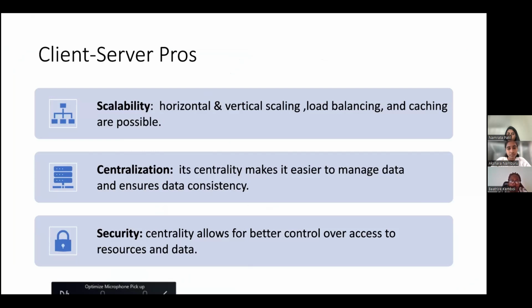And now moving on to the client server pros. These are some of the pros of client server: scalability. Horizontal and vertical scaling, as well as load balancing and caching, are possible for a client server architecture, making it highly scalable. And then centralization: because of its centrality, it's easier to manage data and ensure its consistency within the client server architecture. And for security, centrality also allows for better control over access to resources and data.